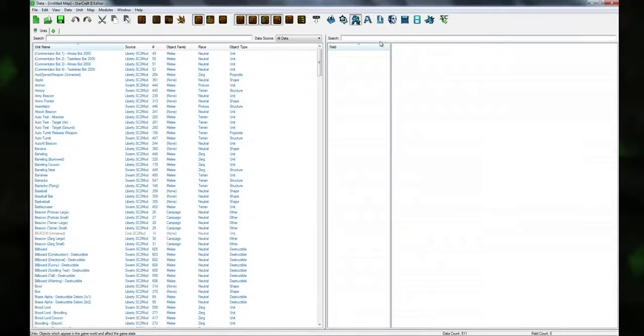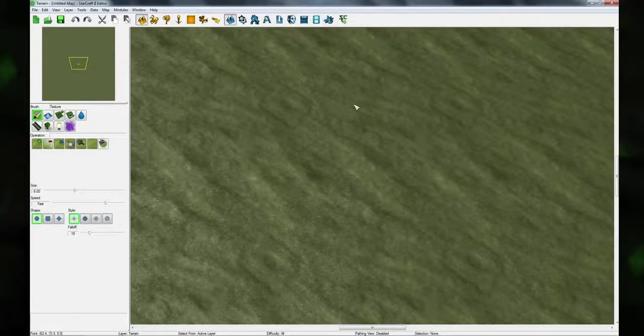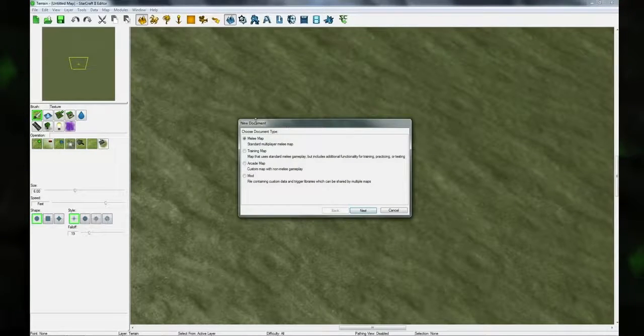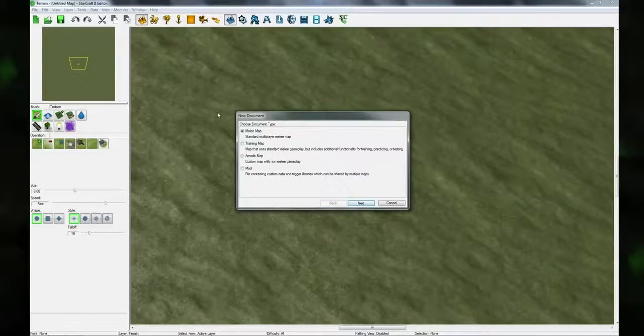So let's go back to the terrain module, and let's create our map. So we'll click on the new button to create a new document. And first you have to choose what type of document you're creating.